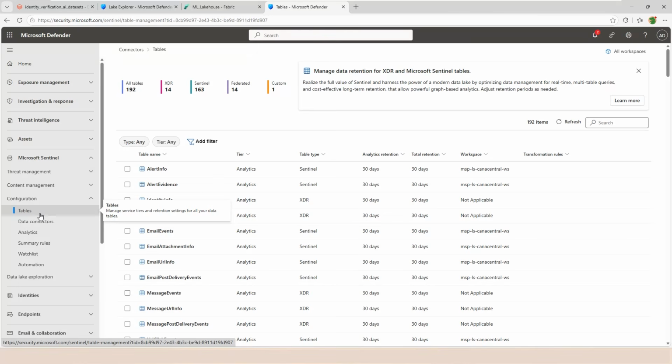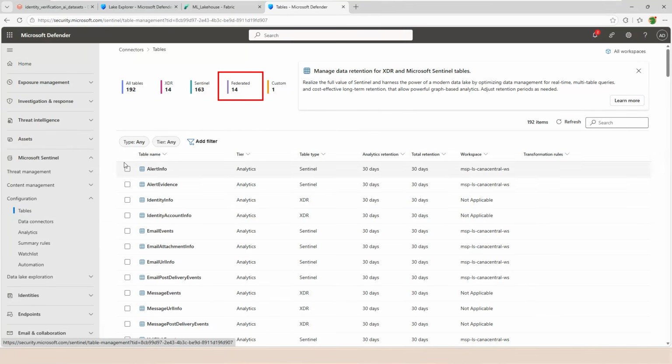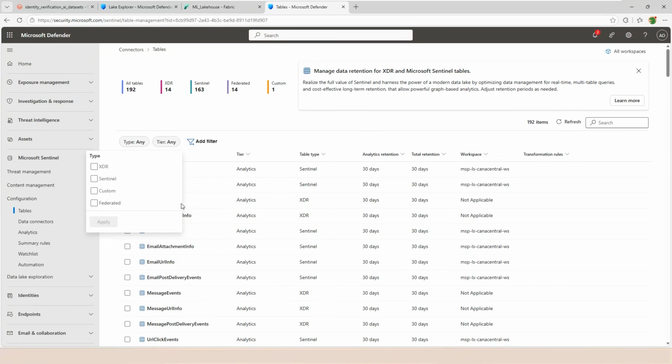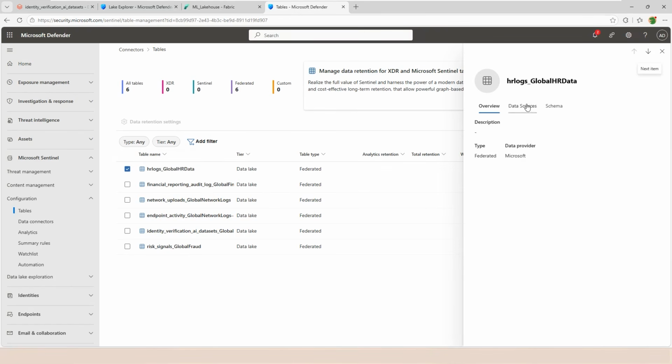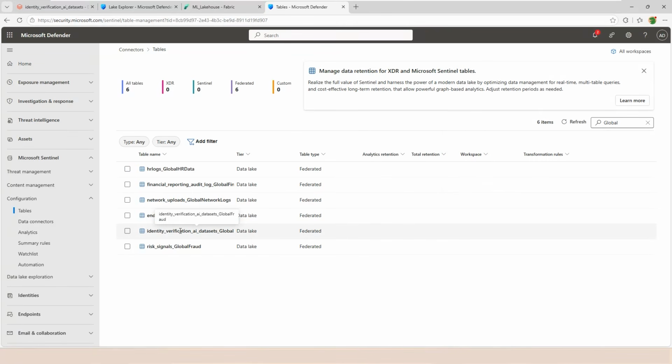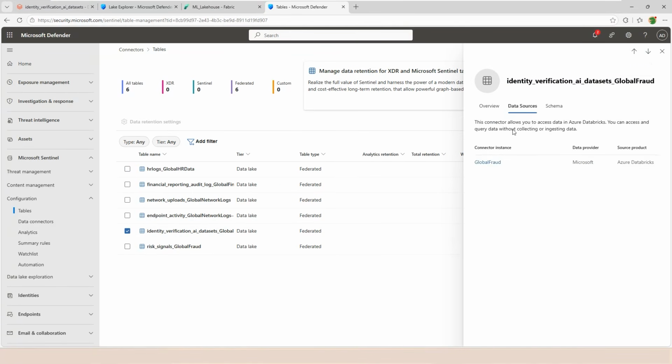One of the things you can see at the top here in that ribbon is we've brought forward the federated count for you, so you can quickly see I've got 14 tables that have been federated to the lake. I could quickly filter by federated here, and I can see all of them. I can also search. If I use global, for example, which was the suffix for many of my tables, you can see the HR logs that we talked about. You can see that these are flowing from an ADLS Gen 2. If you click on this, you'll actually go to that connector instance, and you can see the schema for that table. For example, the one that we just set up is here, so we'll take a quick look at that. You can see this is coming from the global fraud instance, and you can see the schema of that table.